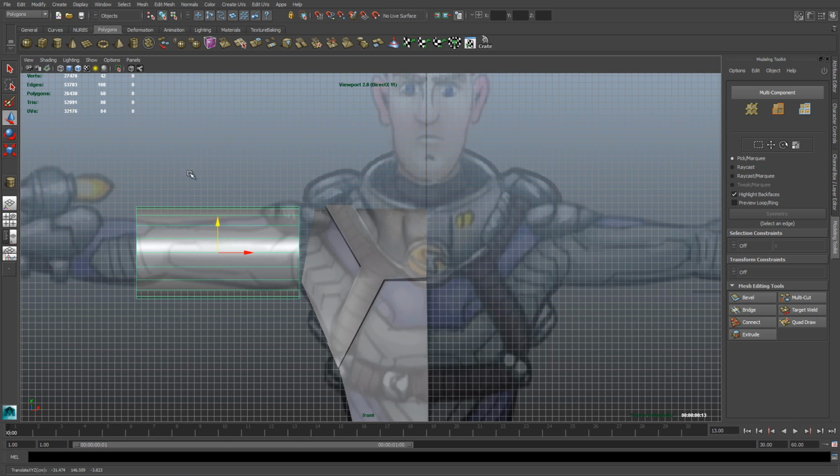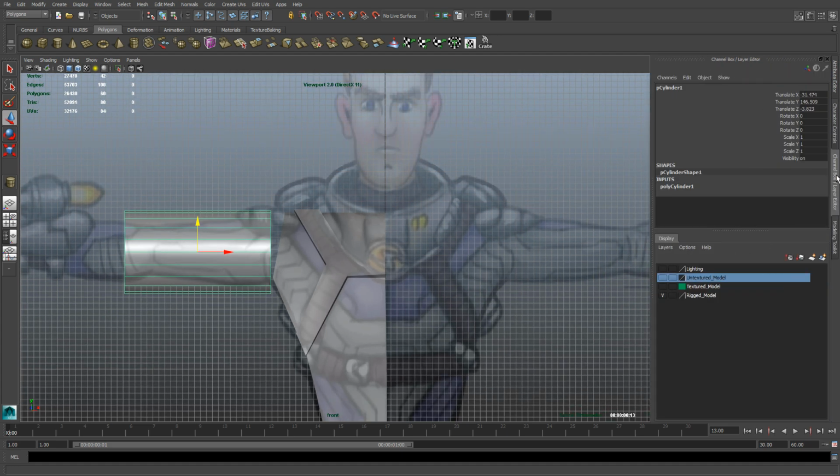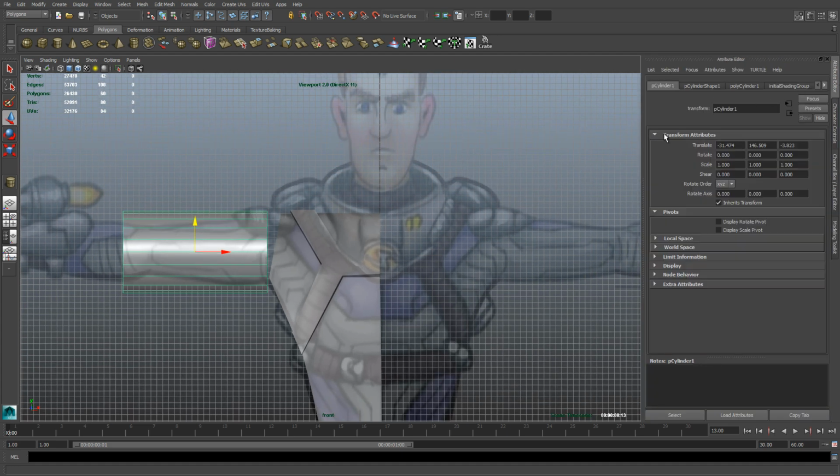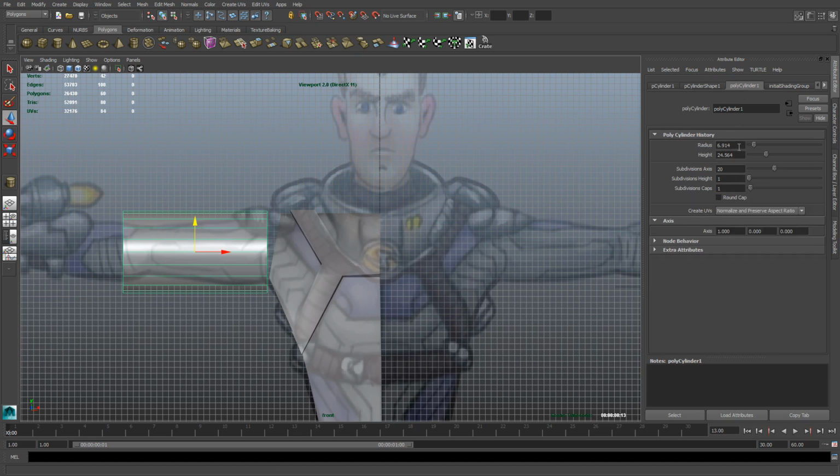Alright, so obviously it's much thicker than it needs to be, so we can just go over to the channel box, or I should say the attribute editor, or go to our poly cylinder here, and you can see the radius value there. We can just reduce that so it matches up with our character's arm a little better. Alright, now we're also going to need some segments down the center so we can make some changes there. So we'll just go to subdivisions height, and we'll change that to, let's just set 8. And that's probably too much for now. Let's go with 4. Always work small and simple to begin with, so you don't have as much work.